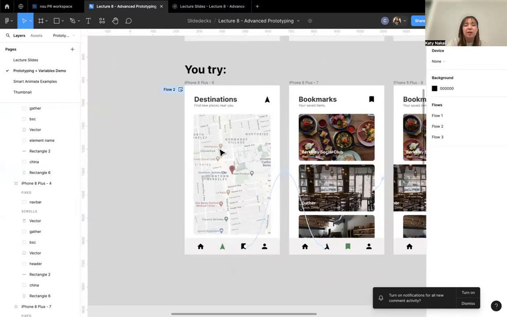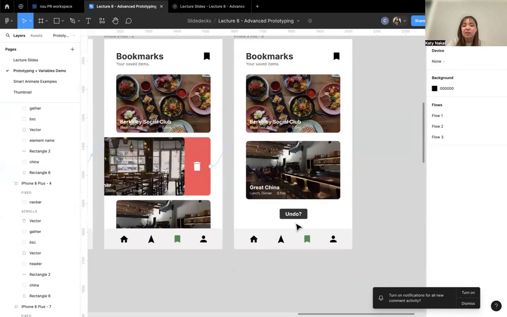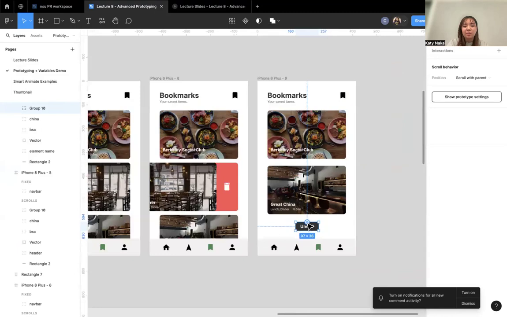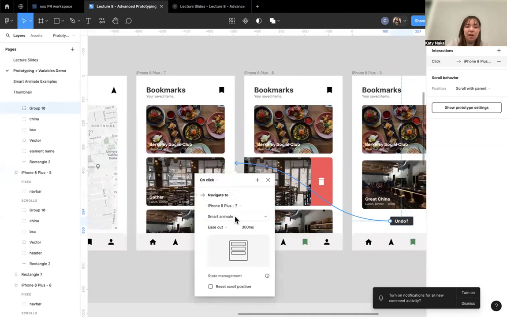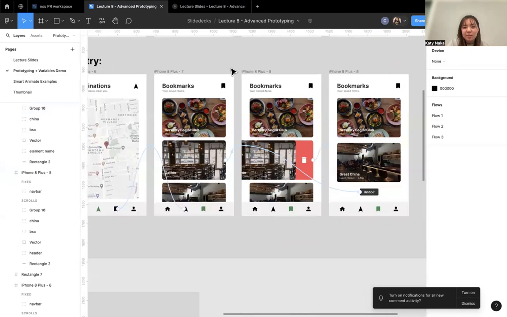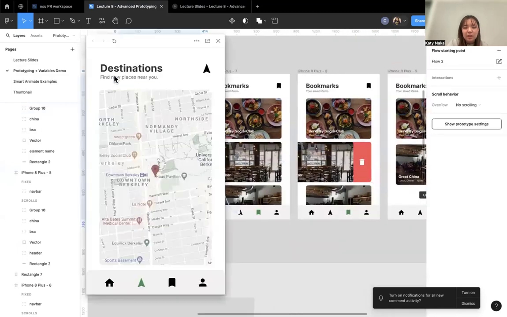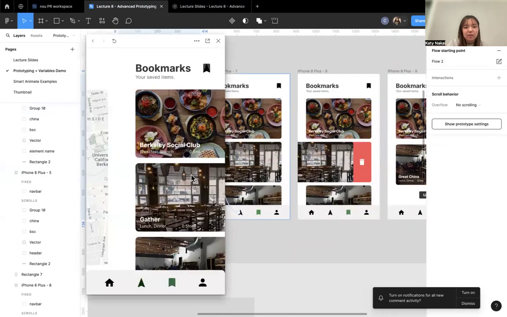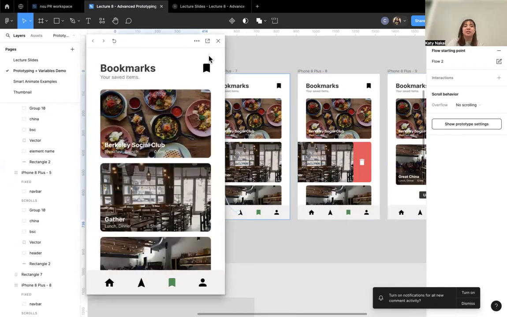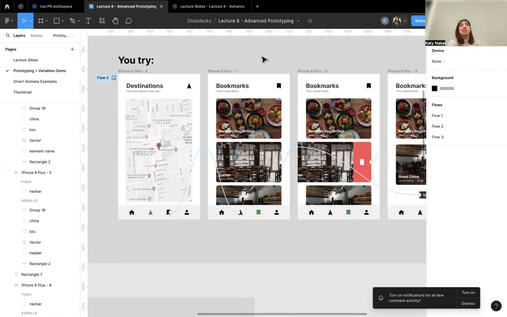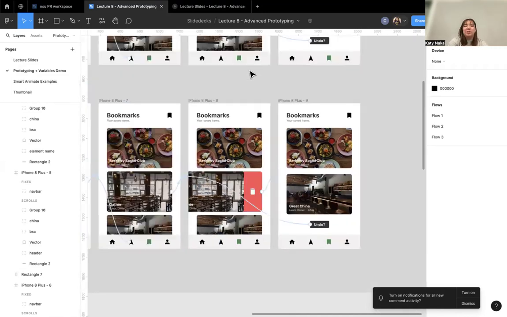But what if you change your mind again and you want to undo? You make a connection from the undo button back to the second frame. Then you can revert your changes and all the settings should be the same. And let's see, I think, yay, it works. How'd you guys do? Okay, I'll give you some time.